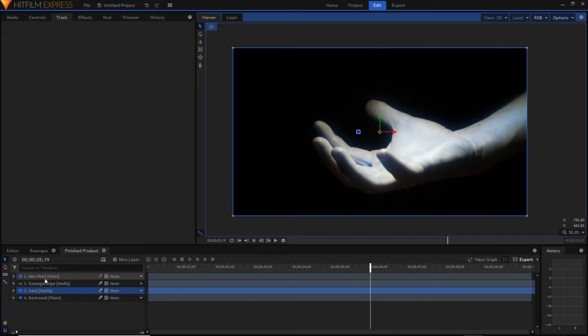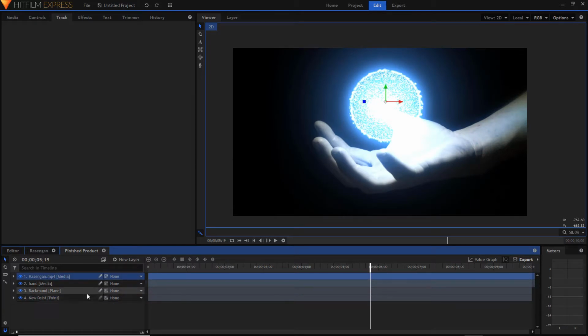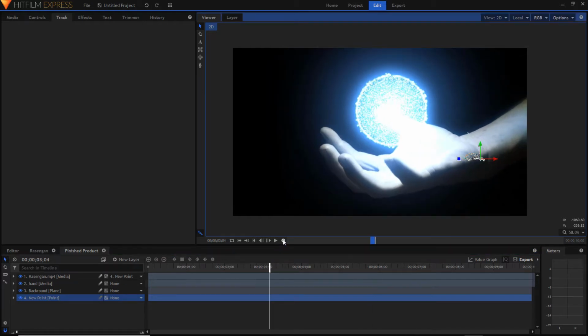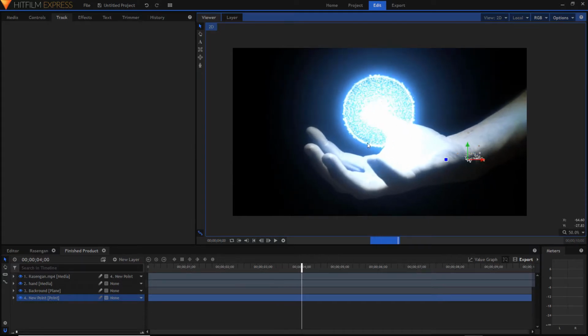composition viewport. So now we can drag the new point to the bottom, and we go to our Rasengan, turn that back on, and now we change this little drop down menu right here. It's the parent menu. So if I parent this to my new point, that means wherever my new point moves, my Rasengan will follow. So now if we watch it, just say from here, we can see as the hand's moving, the Rasengan follows.